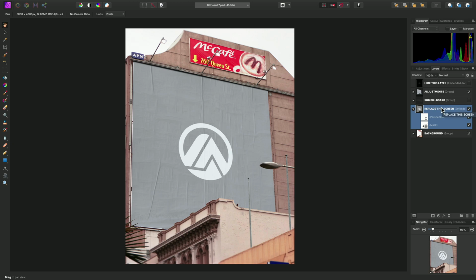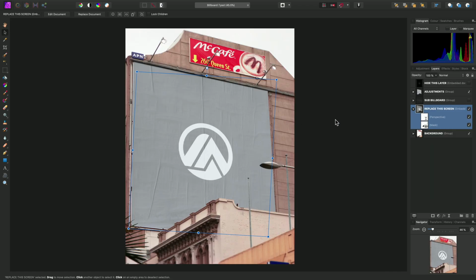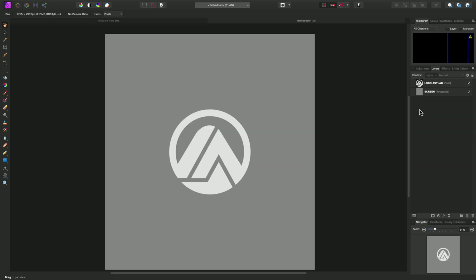And there are two ways we can enter this embedded document. One approach is with the Move tool selected, we have the option up here to edit document. And if we do that, we will move into the embedded document. If I just close this down, another approach is simply to double-click the thumbnail here. And once again, we will move into the embedded document.